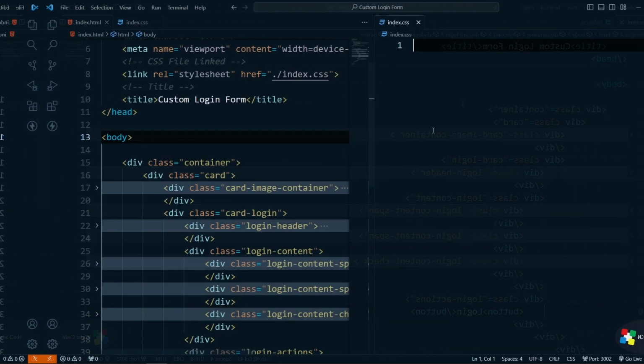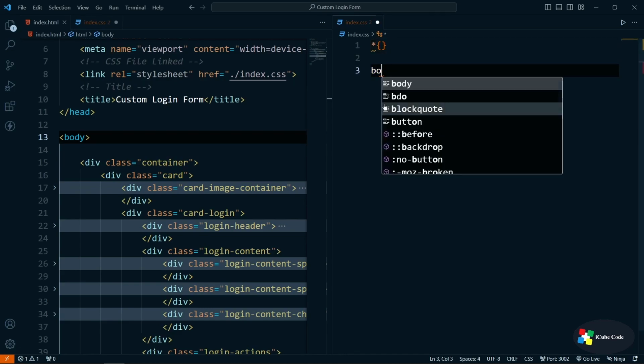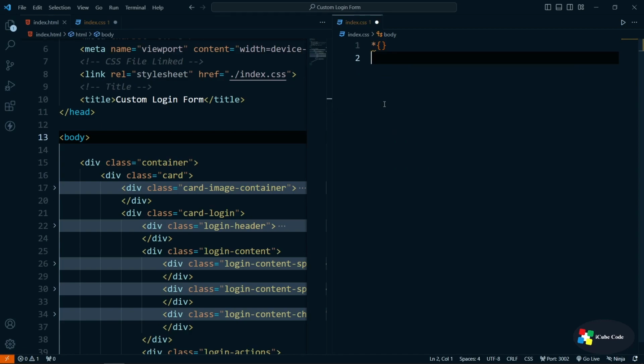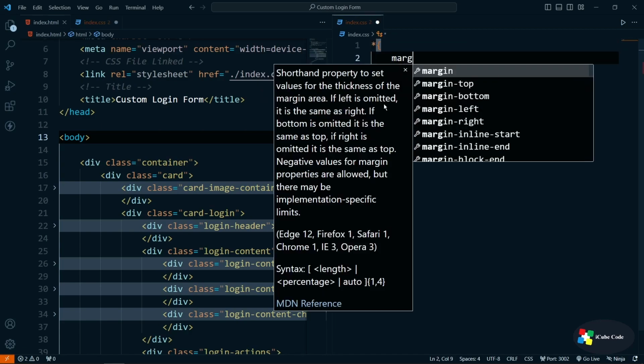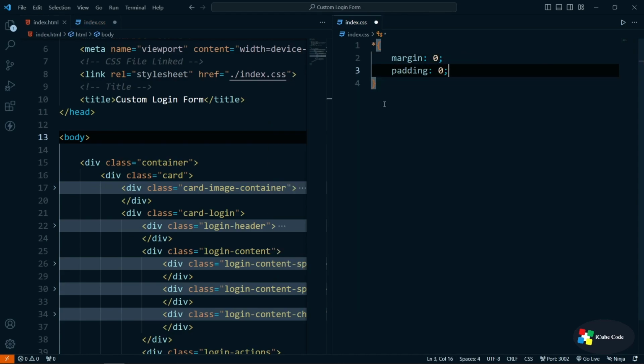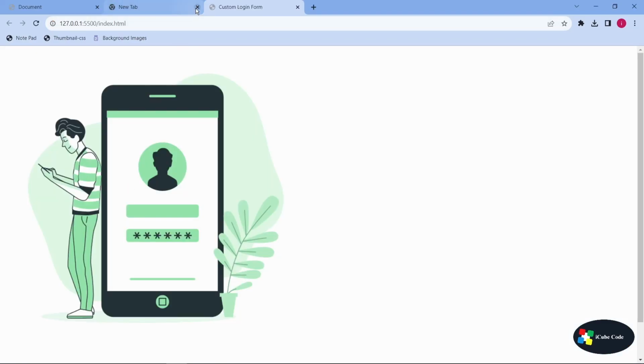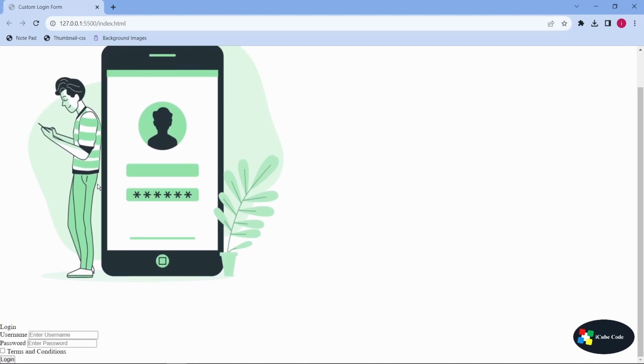So whenever we start writing the CSS, we need to remove the spaces. Either you can use universal or you can use the body tag to remove the margin and padding. I'll use universal. So let's say margin 0, and then padding 0. And let's open this in live server where we can see it properly. Now you see we have the image over here and also the login form at the bottom. And we have to set it with the CSS now.